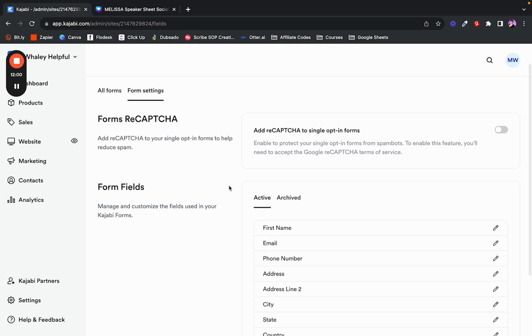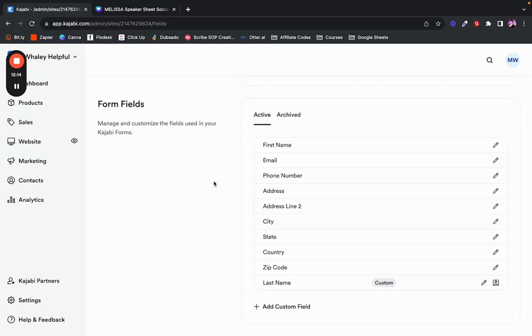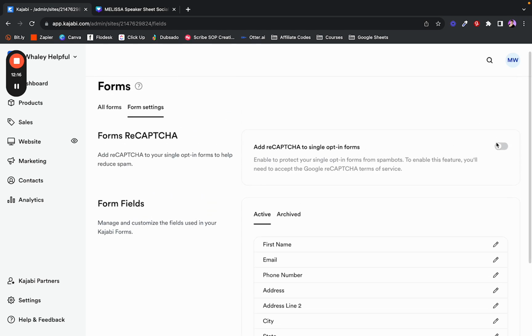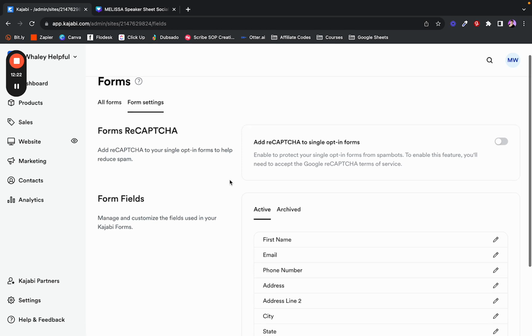Forms, this is, do you want to have them do the robot thing where they have to find the sidewalk kind of thing? It helps reduce spam, so that's good. If you start having a problem with that, they at least have that. So if you don't want to do it now, if you ever start having a problem with spam on your forms, then you can add that in.